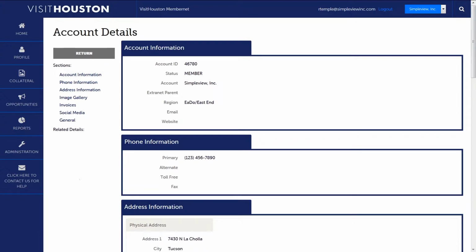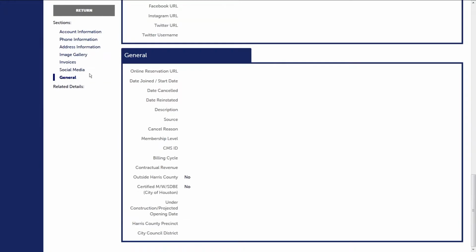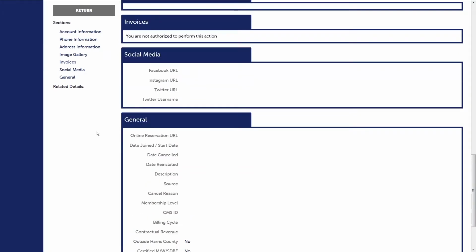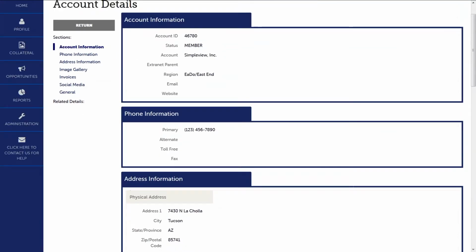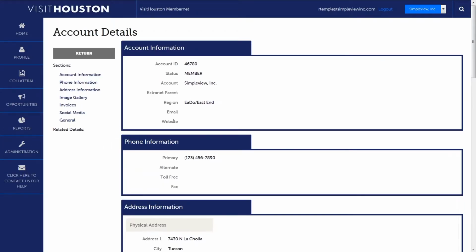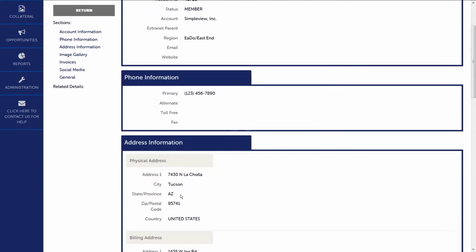Now, one thing to note about the navigation within the entire new MemberNet product is that if you have sections on each of your pages, over here on the left, these little buttons or these lines will automatically navigate down to that section on that page. So know that you do not have to use your scroll on the screen. You can simply click on the section titles to scroll up and down to where you want to be on the page. So again, I'm just going to review my account information, make sure everything is correct.